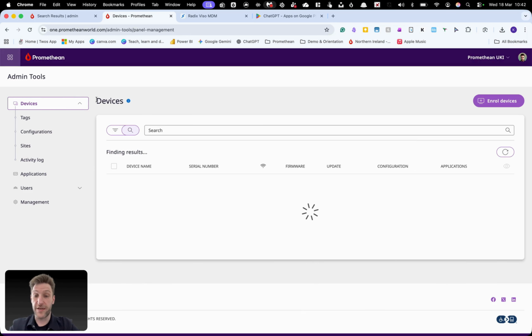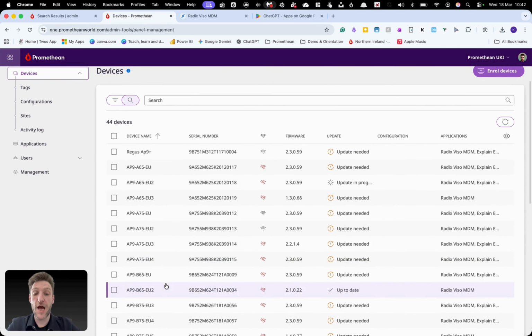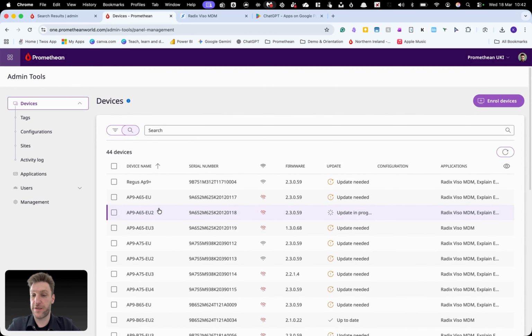So I would enroll a device, and it can take some time. The devices obviously need to be on the network, whether that's wired. Our panels can all be Ethernet wired, or they can be on the wireless. And when they're registered, it'll pick up things like their serial numbers, their firmware version, whether the panel needs an update, and any applications that are assigned. I'll talk about those in a moment.